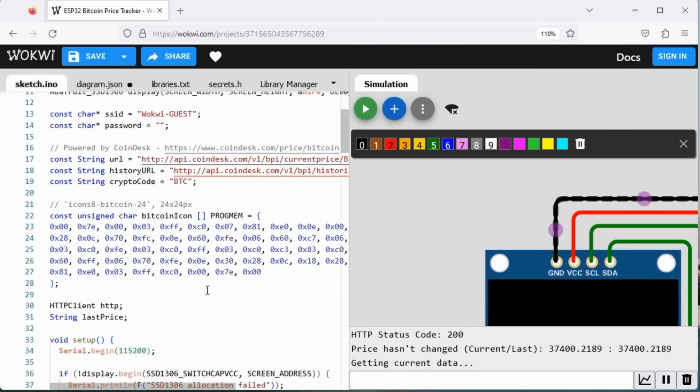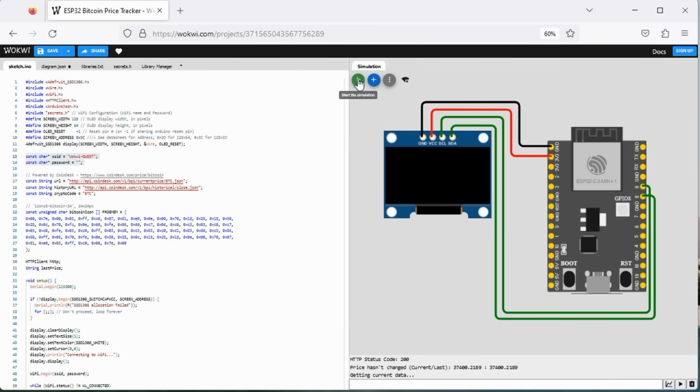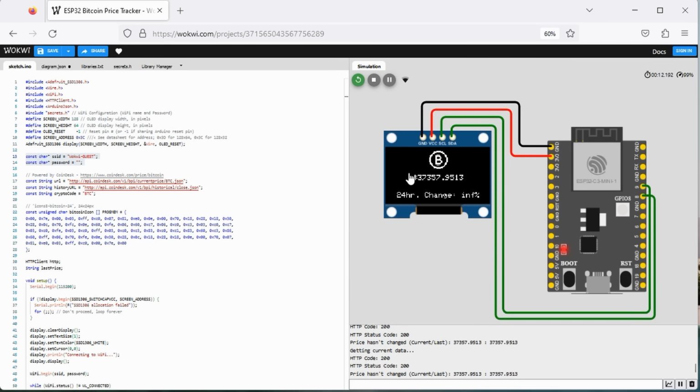But what about the network to get to coindesk.com? The SSID is Wokwi-GUEST, without the password. Not precisely the credentials of my private Wi-Fi. Anyway, let's check what happens. Really? The ESP32 connects to Wi-Fi and displays the actual Bitcoin price. The simulation works without problems.